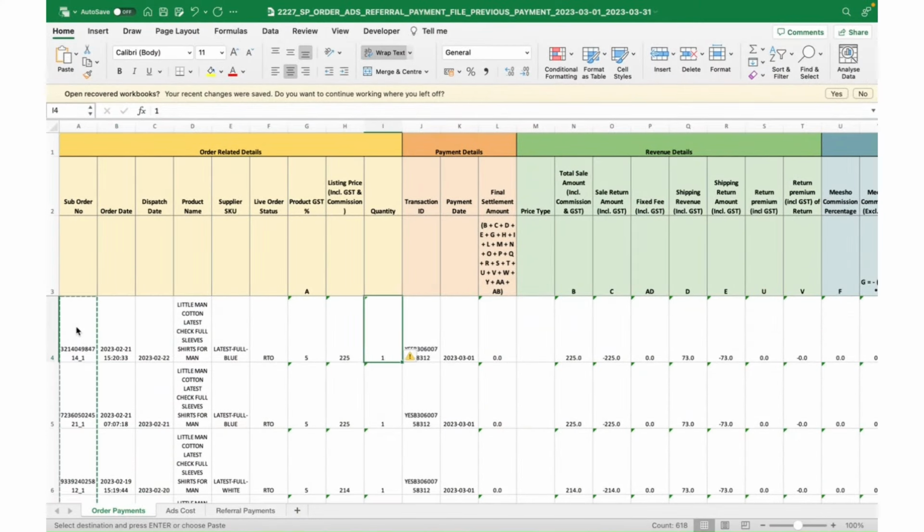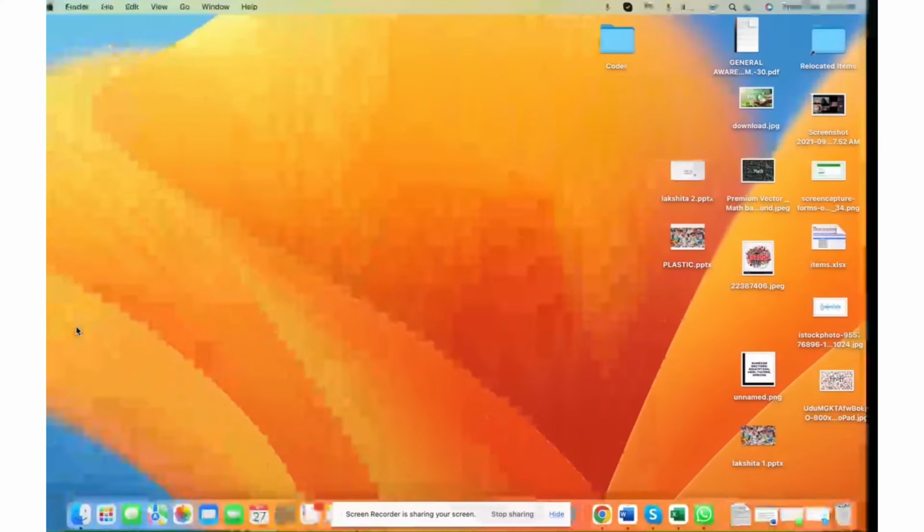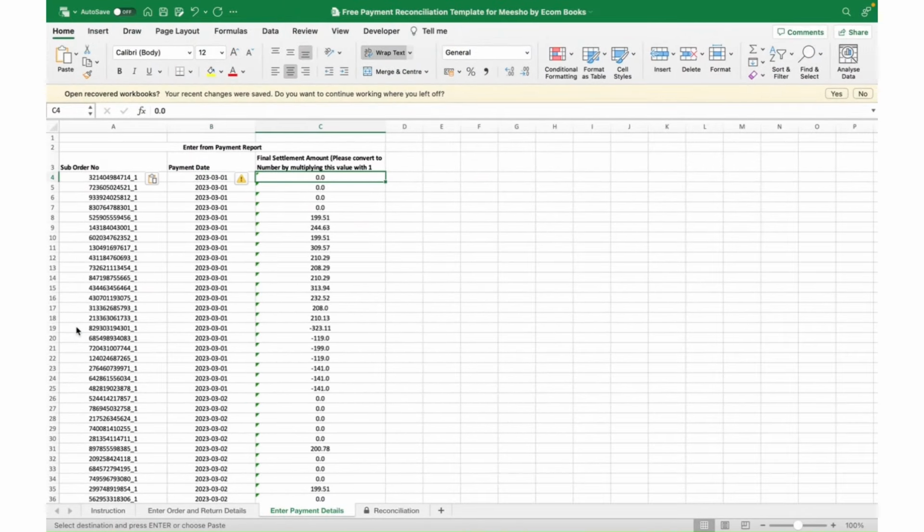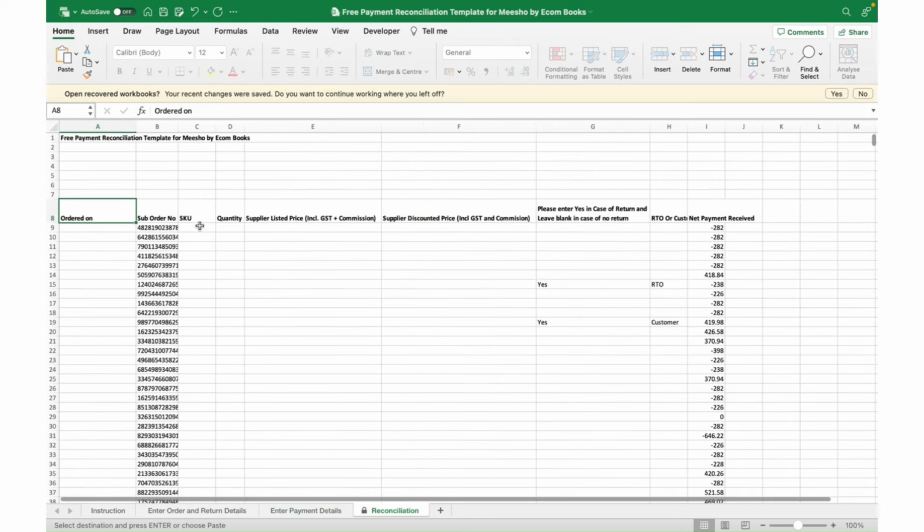Sub order number, then payment date and final settlement amount. The reason why we capture payment to date information is because these are the payments that have actually been credited in your bank account, instead of considering outstanding payments, the payments that are yet to get settled, which may change if there is a return happening against any order ID. We consider only closed transactions to ensure the highest accuracy in our reconciliation. The last sheet is reconciliation.